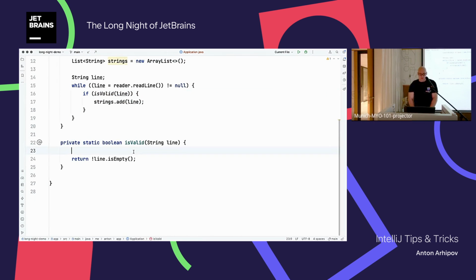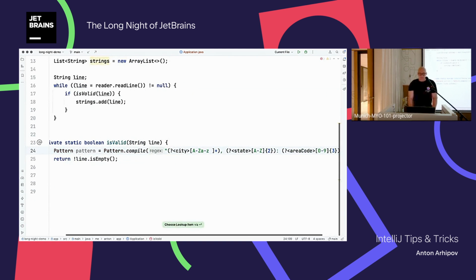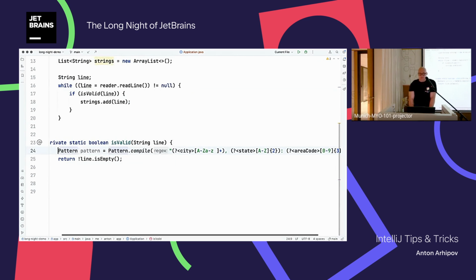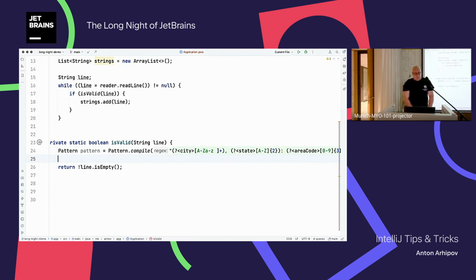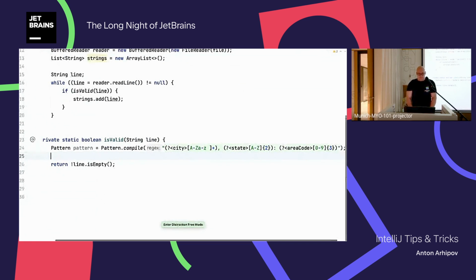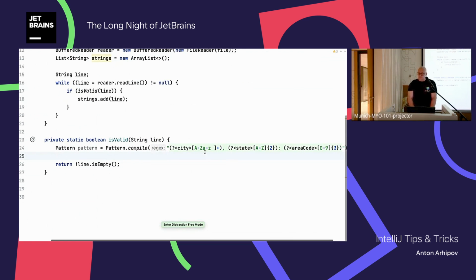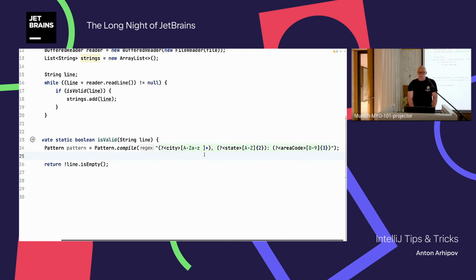I'm adding the pattern. Sorry. Here it comes. And the imports are added automatically because IntelliJ knows that I'm going to need this pattern right there. What next? I have the expression right here, and for some reason it's highlighted. It's not just a string, but IntelliJ understands something is going on there. Probably it's a regular expression. How does it know it?